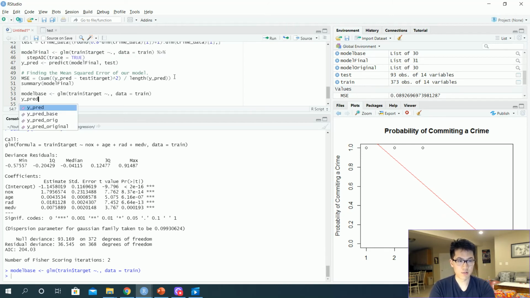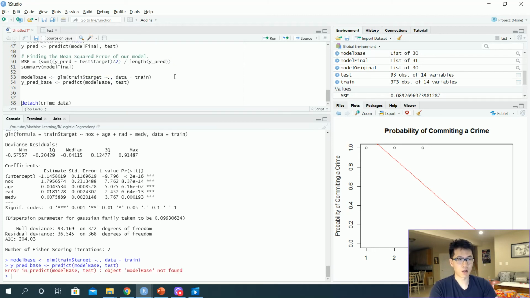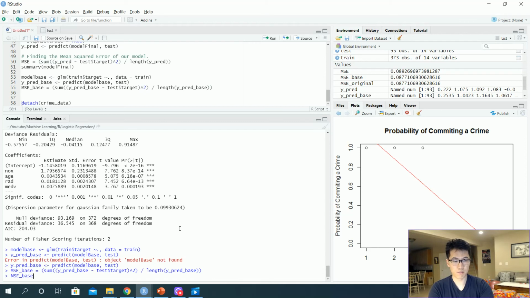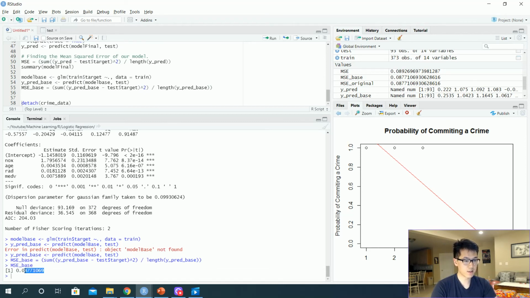Let's get the Y prediction of the base, and we want to predict with the same model base, and we want to pass in the test. Model base, it's capital model base. Run that, and then we want to calculate the mean squared error of the base. Let's call this base, and we want to replace ypreds with the ypred base, MSE base. Notice that it's 8.77%, which is very intriguing because it's actually more accurate in terms of predictions than our hypertuned model.